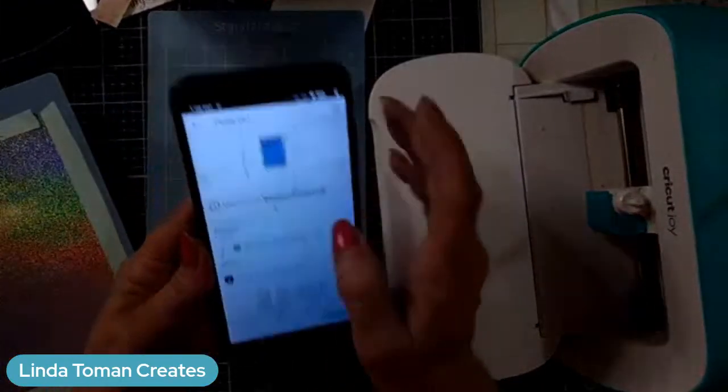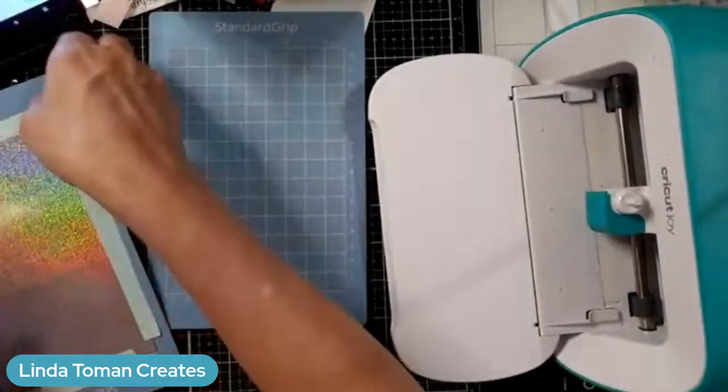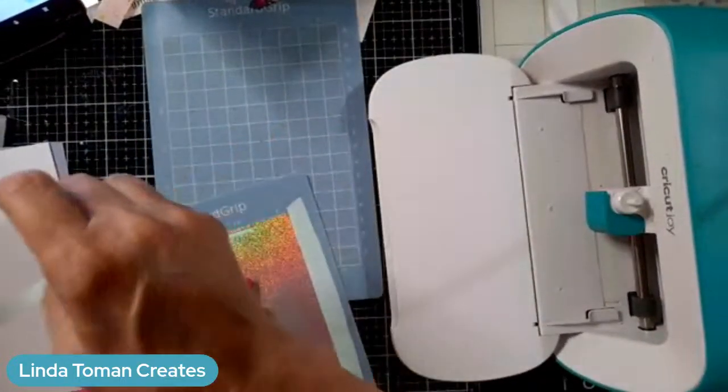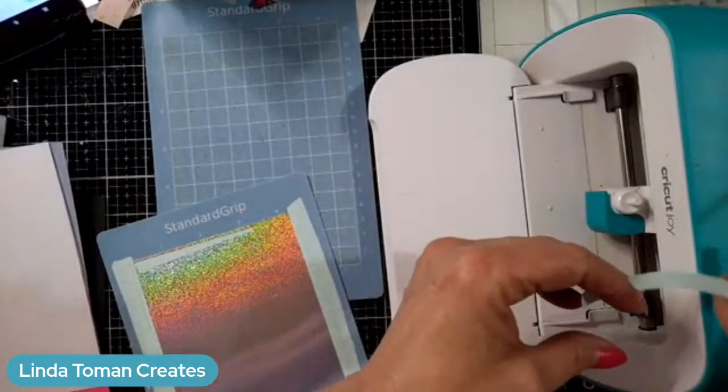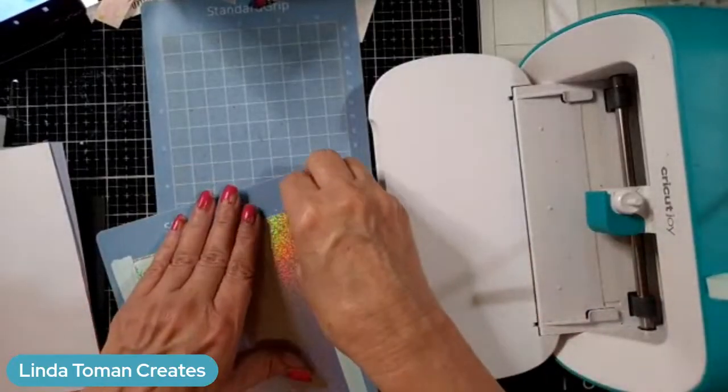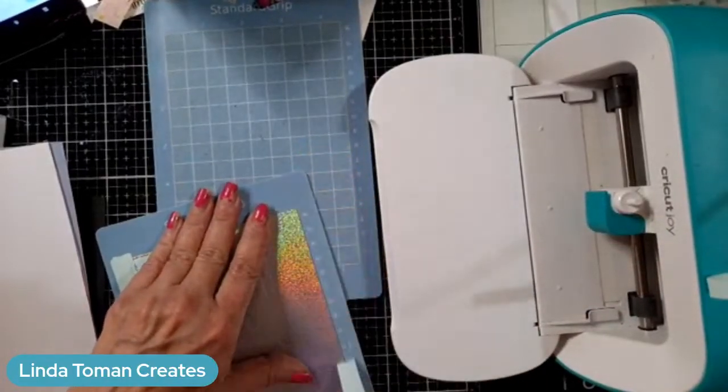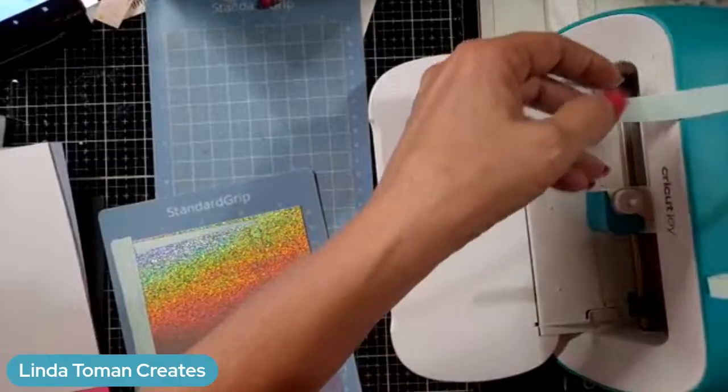Then our next color is the periwinkle blue. Let me put on my tape over here because I'm going to need it for the next mat.